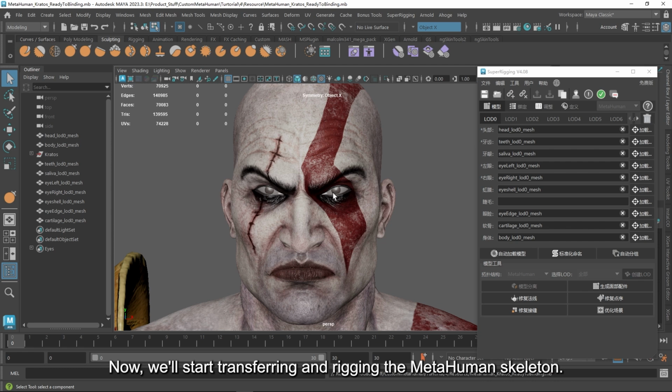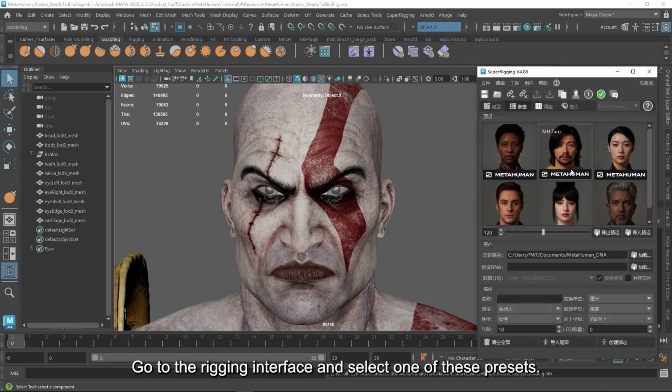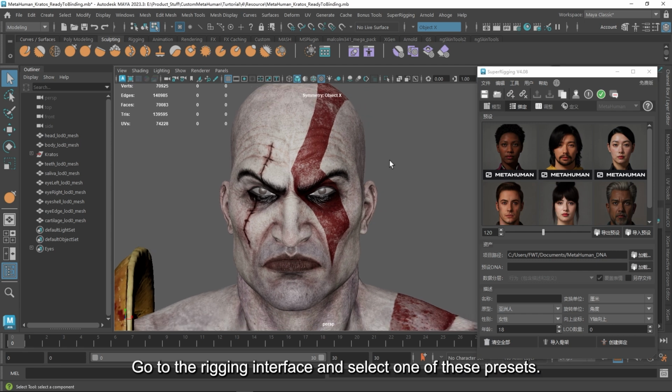Now we'll start transferring and rigging the MetaHuman skeleton. Remember, you must load the models before starting the rig. The head, body, eyes, and teeth models are necessary. Go to the rigging interface and select one of these presets.